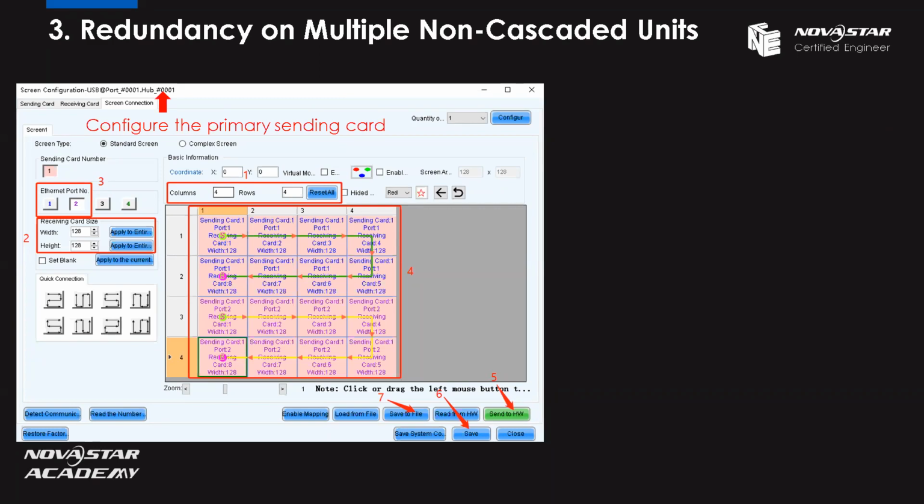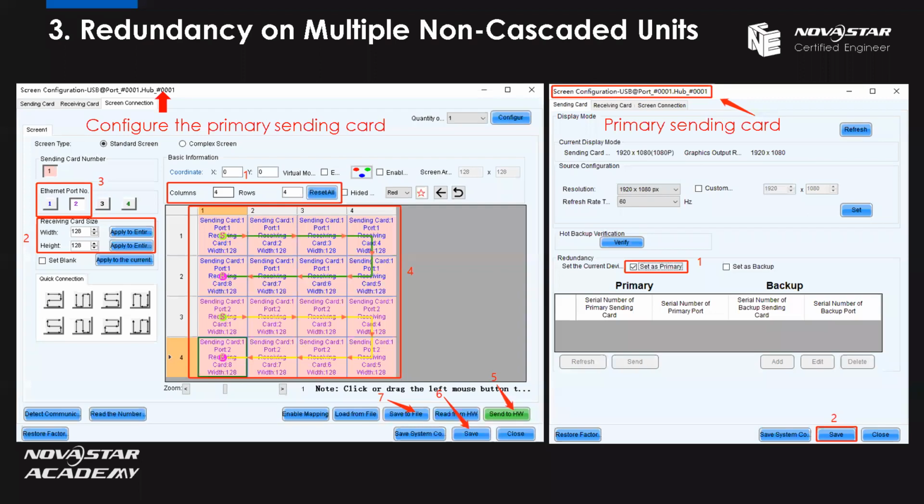After finishing the basic configuration right here, we go back to the sending card side. In the redundancy configuration area, we don't need to set the ports 1 by 1 anymore. We can just check the set as primary.